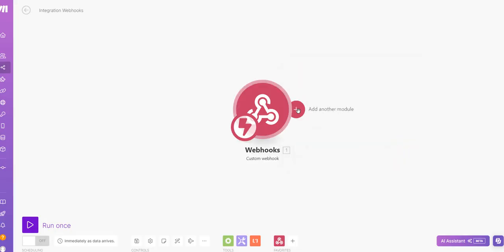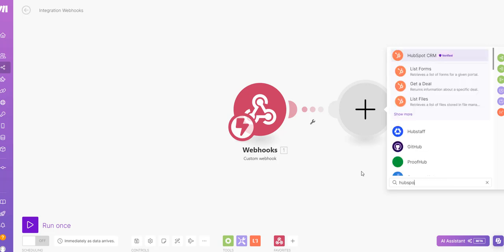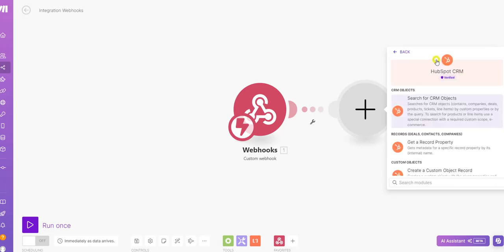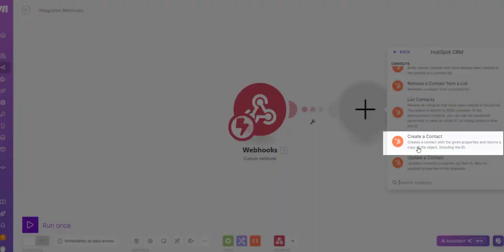Click Add Another Module. Type the name of the CRM or app that you want to use in this automation. In my example, I'm using HubSpot, so type in HubSpot. Click HubSpot CRM. In my case, I want to create a contact, so scroll down until you see the option to create a contact. Select this option.